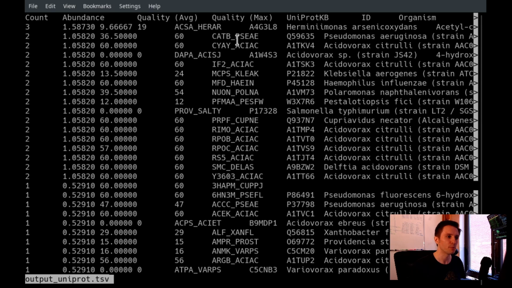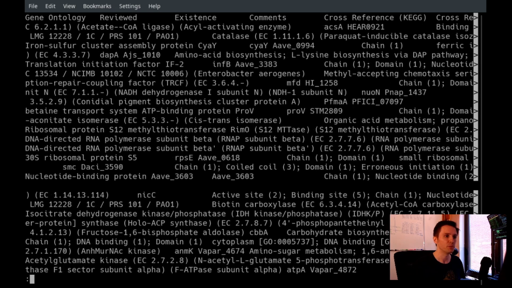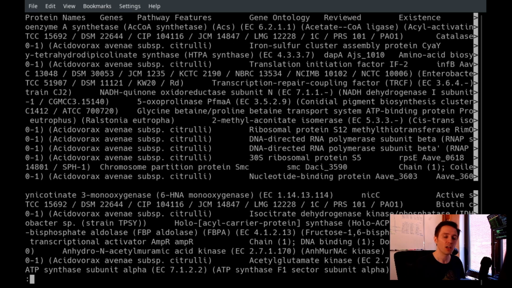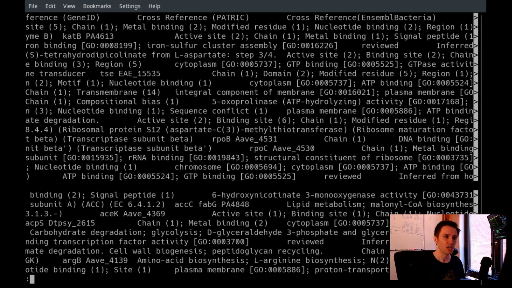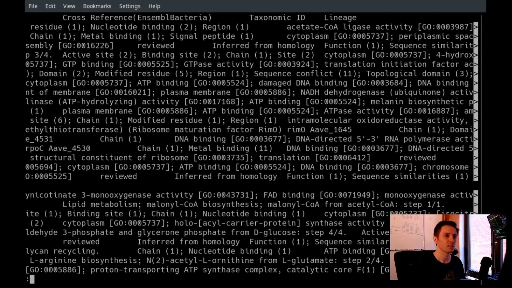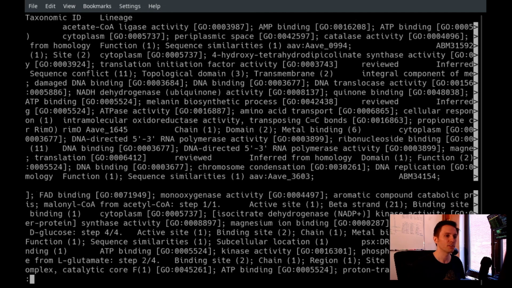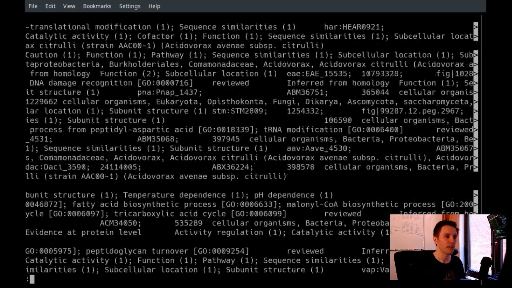It's going to give you the UniProtKB ID, so what protein it matched to in the database. It will give you the full name of the species. It will give you some gene ontology information, so all the GO terms, if there's any gene ontology information associated with it. It'll give you database cross-references into PATRIC, into Ensembl, and a few others, and it will give you the full taxonomic lineage.